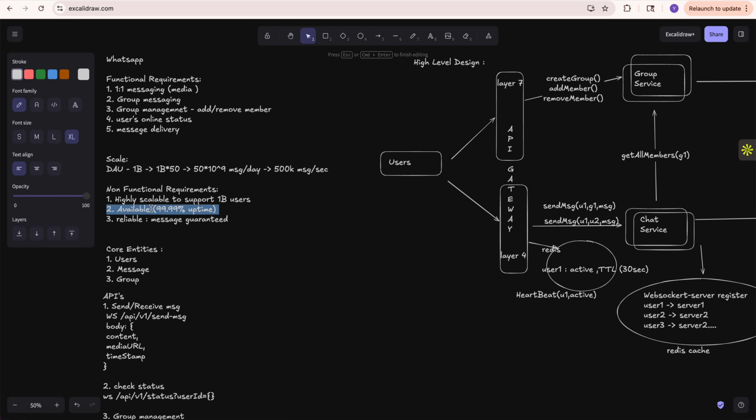Our system is highly available because we are storing messages in a database, and we do have multiple servers. So if any server goes down, other servers are there, and we can also use an auto scaling group, which will auto scale our servers based on the demand.